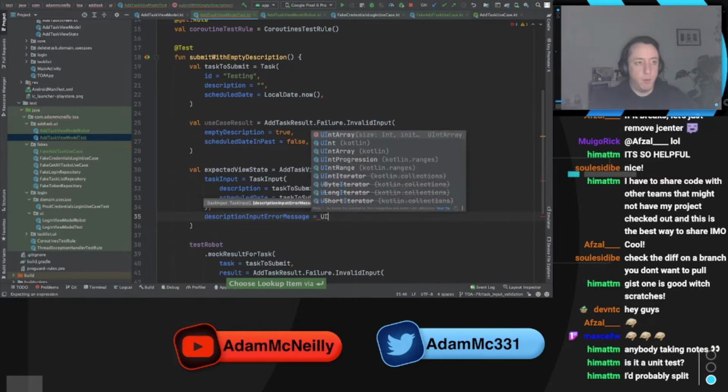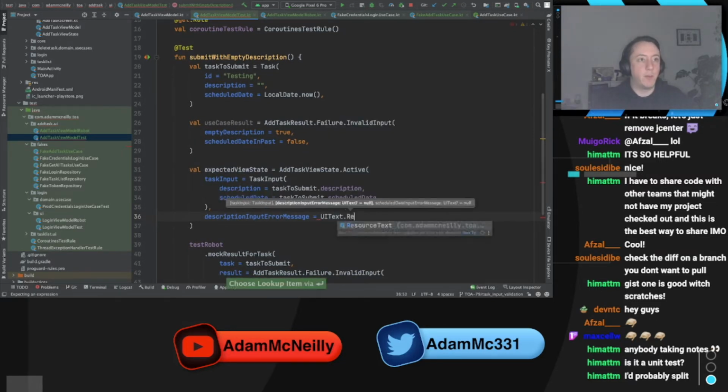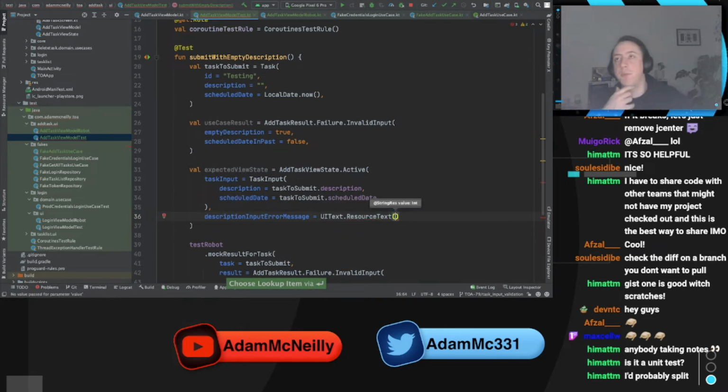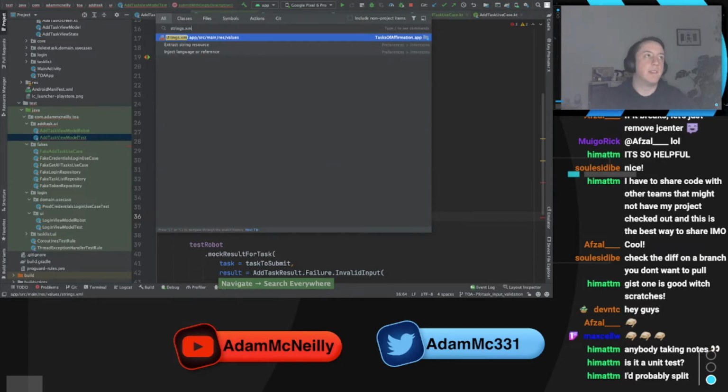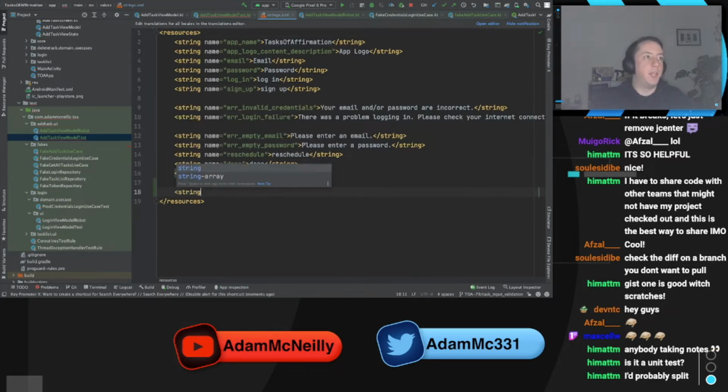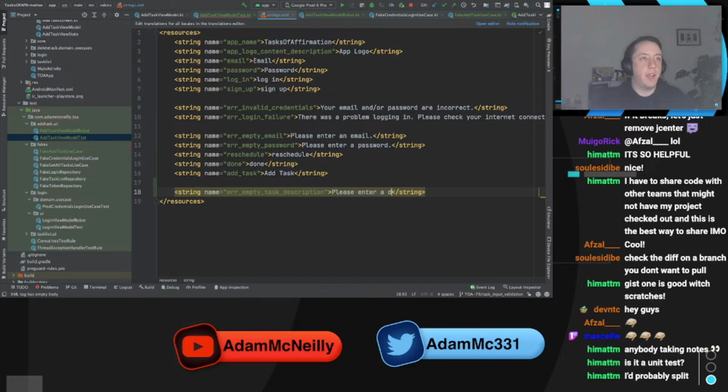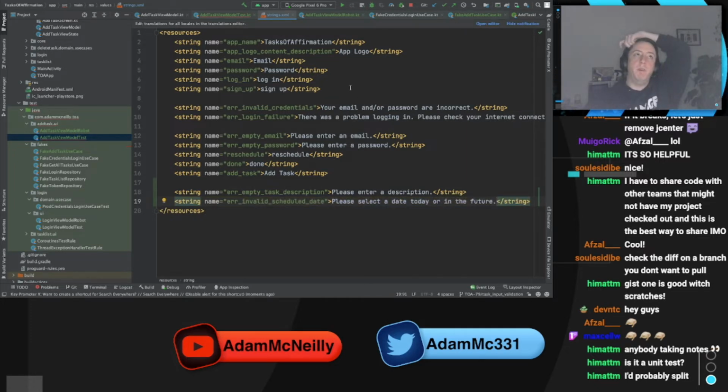What do we expect this to be? Well, we can do UI text resource. We need to go make a string resource for this. Let's do that real quick. Let's go to strings.xml and let's put in error empty task description, and let's say, please enter a description. And then we can also put scheduled date: please select a date today or in the future. So those will be our error messages.